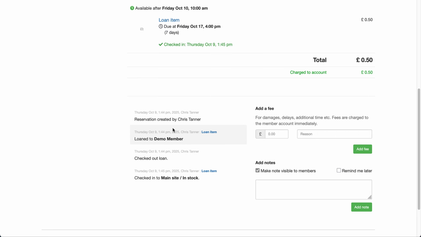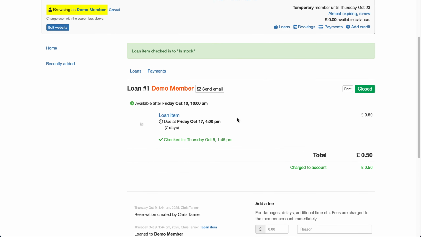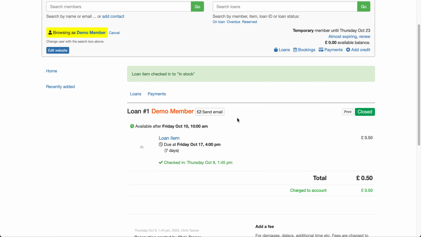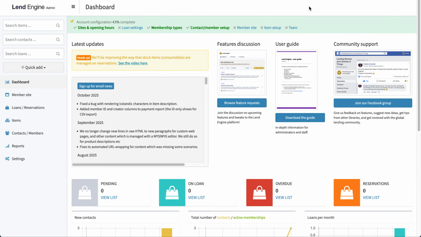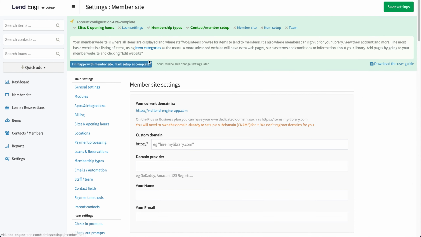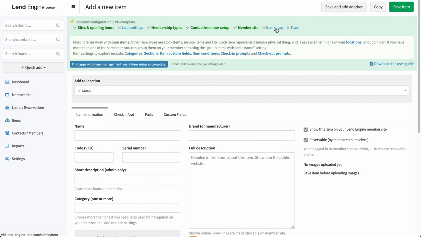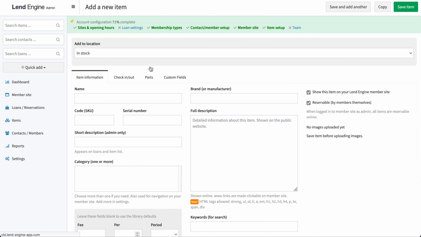You can see that there's loads of notes being added, the fees are being tracked, the location's being tracked, and so on. Okay, let's quickly cover a couple more things. We've looked at the member site, pretty straightforward, done. We've created an item, happy with that. Obviously there's far more stuff you can do in here, but have a browse around.